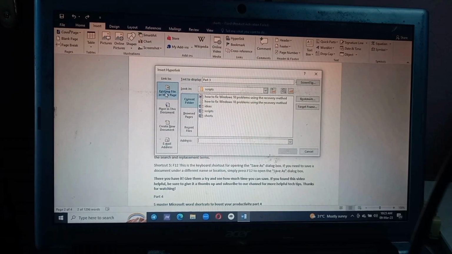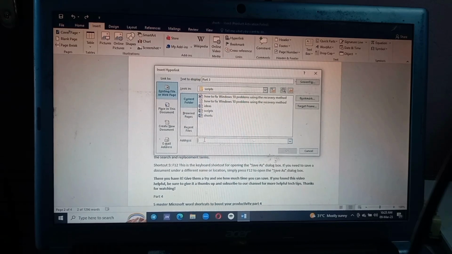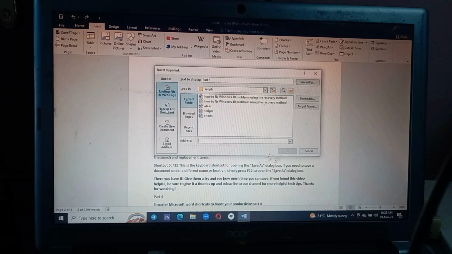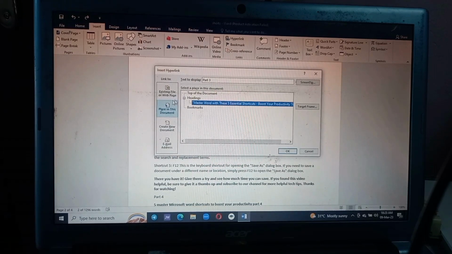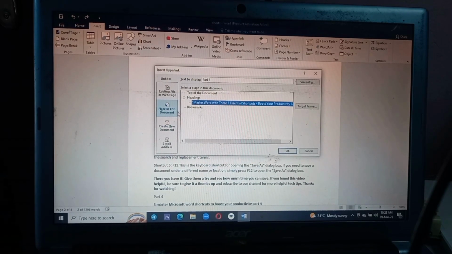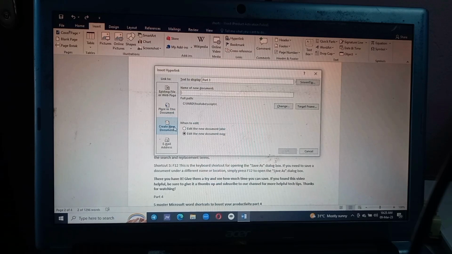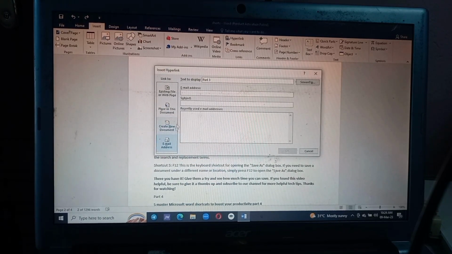So we have existing file or web page. If I want to go into a document, I click this, or a web page somewhere, I click it, then I enter the website address here. If I want to link to a place in this document, I select this and all the sections will come. Like I said, this document doesn't have a lot of sections, but if it did, they would be there. Then you select, here we have only one. If you want to create a new document and link to this one, you can select that, name the document, and then you go from there. You can also link an email address and email subject, and you write the email and all that.